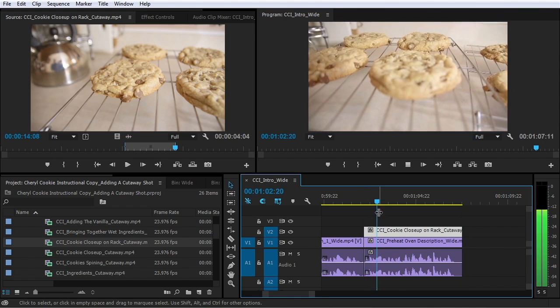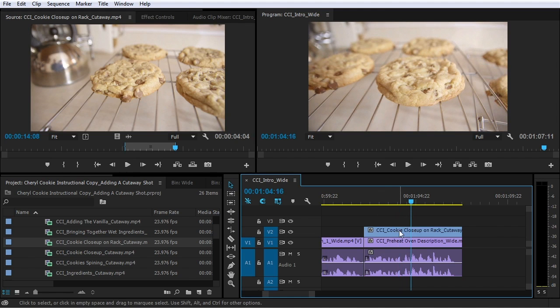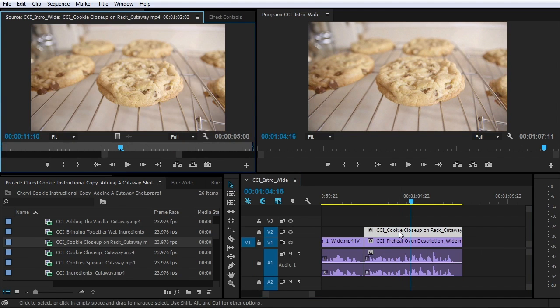See if this works. I don't think that works. So I'm going to double click this media clip and that's going to bring it back up in the source monitor here. And now I can actually make adjustments to the in and the out point here in the source monitor, and that will change what's happening with this clip in the sequence.